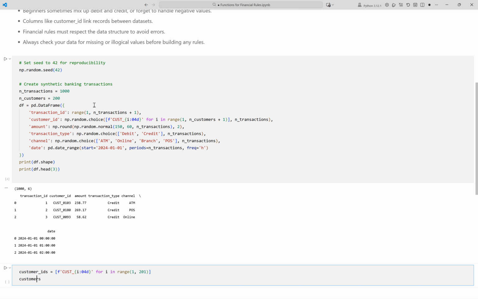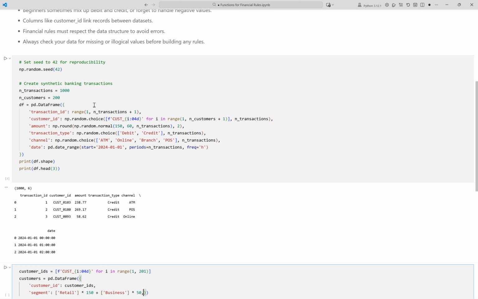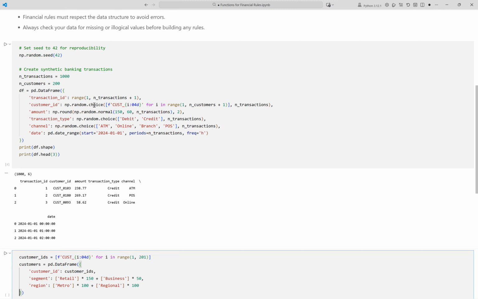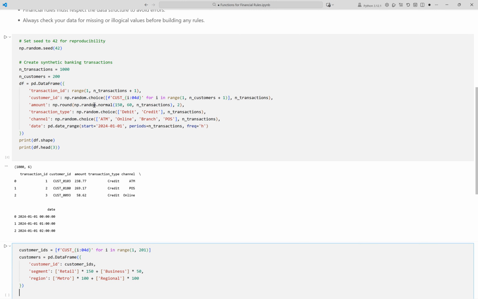Put together a data frame holding customer details. Each customer has a unique identifier. The first 150 are retail, and the next 50 are business customers. We split customers into metro and regional areas. Check the dimensions of our customer table. Preview the details of the first 3 customers.